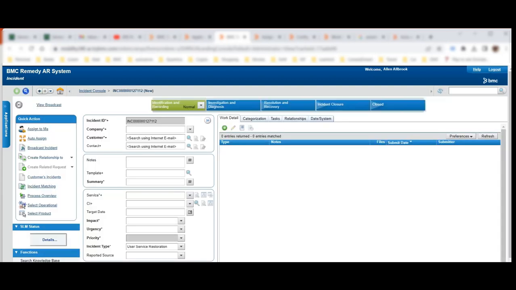So let me create a new ticket. First of all, I will select the company, Calibro services, then I have to select the customer. Let me select my user. Okay, now you can see this company has changed with this. So whatever customer is selected, it has selected the company for that customer.